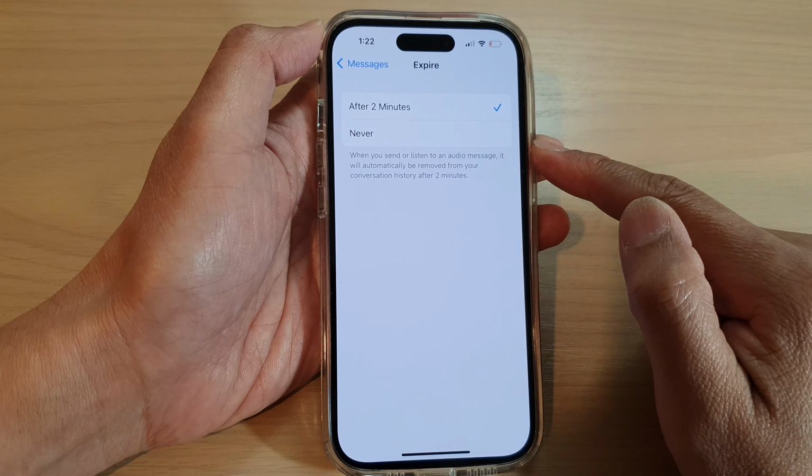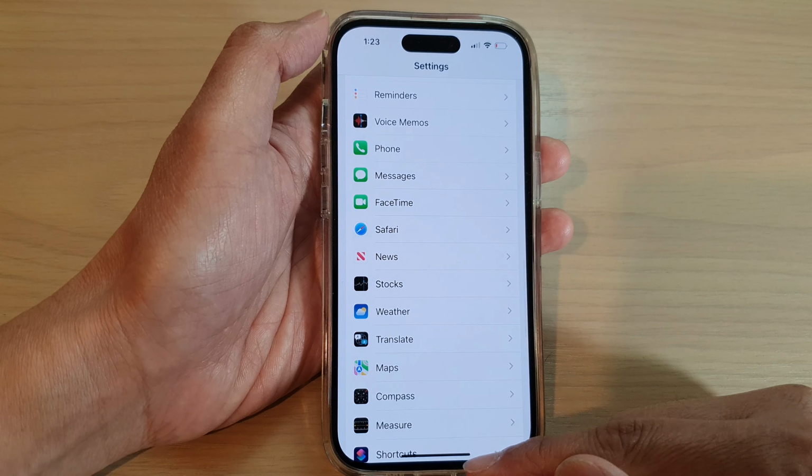And that's it. Select one of the two options, and then you can swipe up to go back to the home screen.